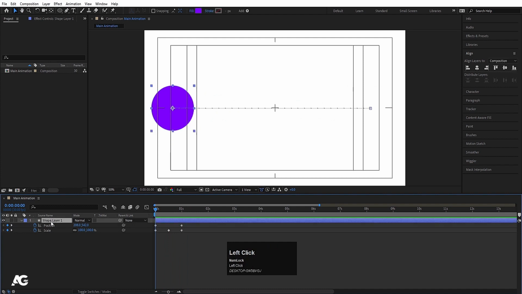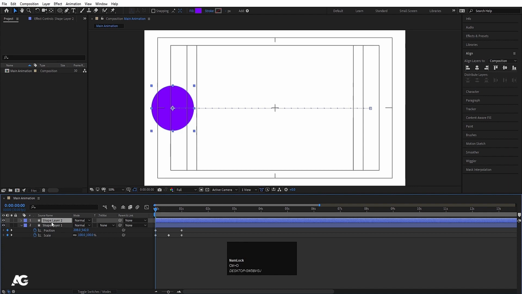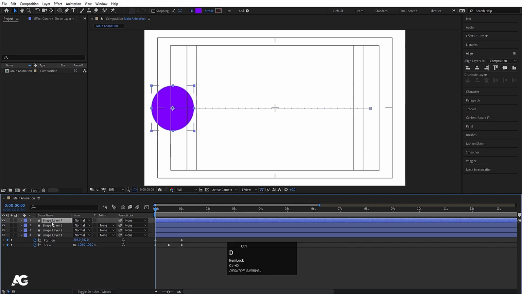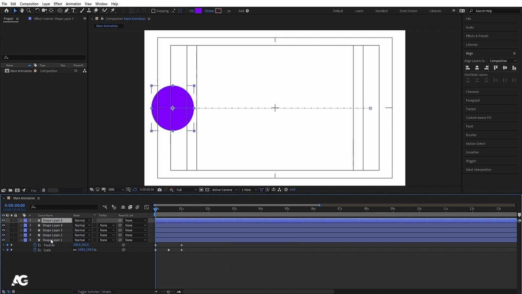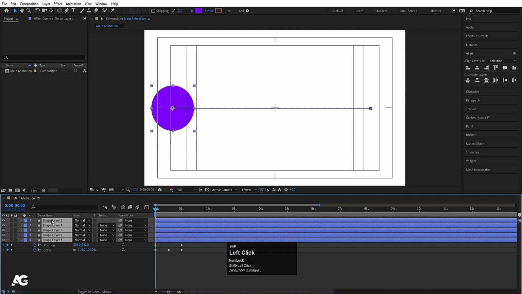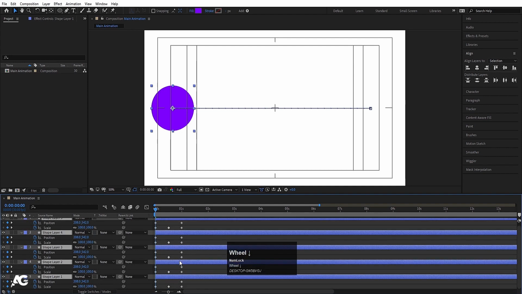Now this is my layer. If I hit Ctrl D, as you can see, it will duplicate the layer. If I hit Ctrl D a few times, as you can see, I have created duplicates of one layer 5 times. So I have these 5 layers over here. After selecting all of them, if I hit U, as you can see, I can see all the keyframes like that. And there is another thing we can do.